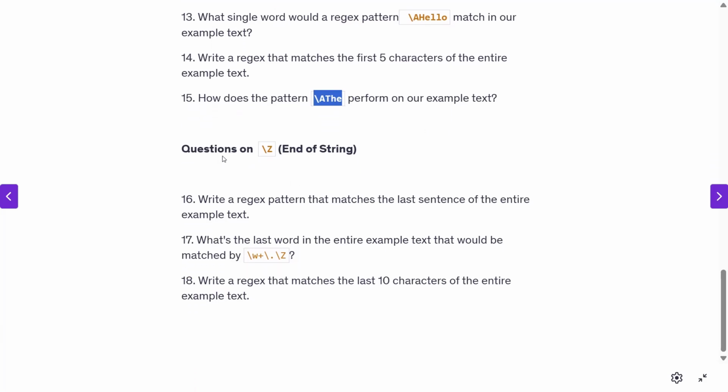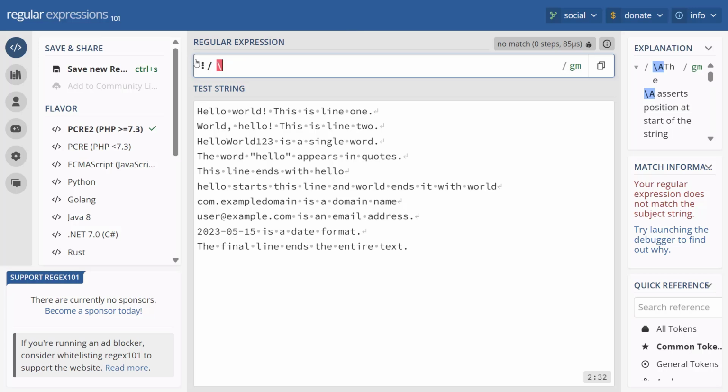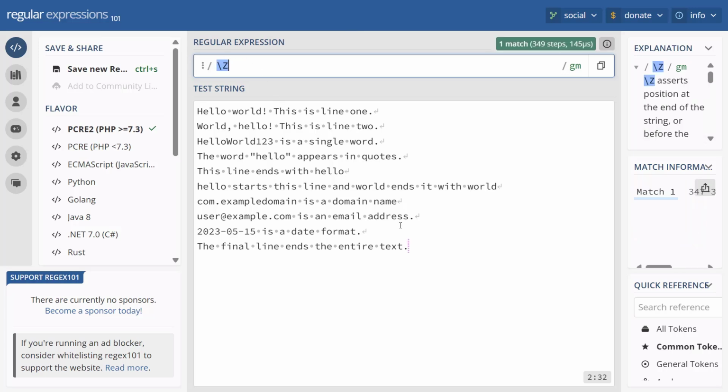Next question is on the capital Z, which is the end of the string. The question is, write a regex pattern that matches the last sentence of the entire example text. So basically we are trying to identify the last sentence. In this case we can use the backslash Z, which will identify the end, and since we want the entire sentence we can use dot plus, and this will actually match the entire text in the last line.